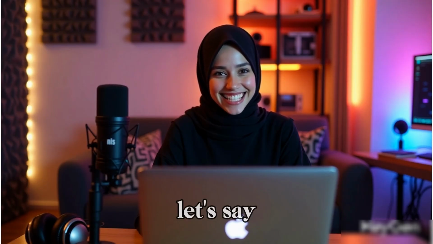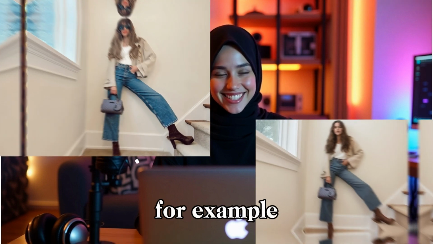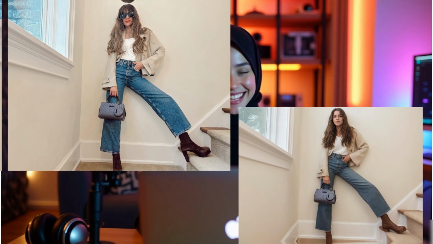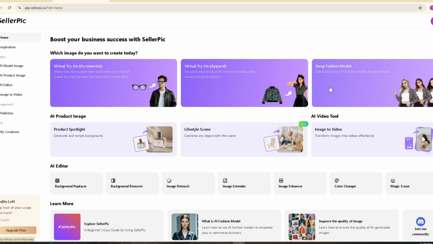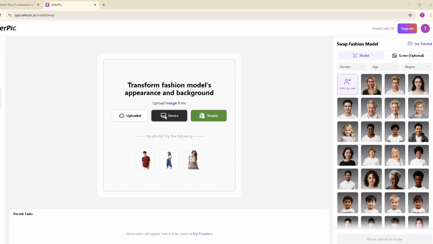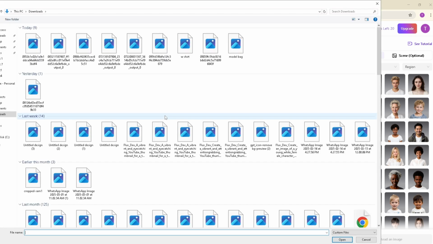Alright, now let's say you want to use the same model for all your product images to keep a consistent brand identity, for example, swapping your bag model with the same one you used for your dress. Here's how to do it. Select the Swap Fashion Model tool from the menu. Once you're on the page, click here to upload your model image.